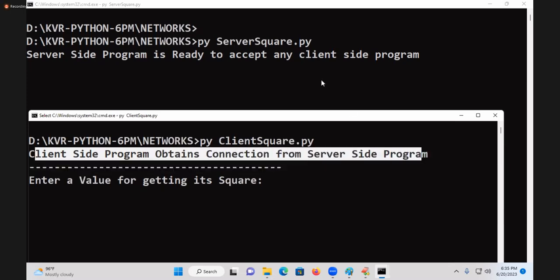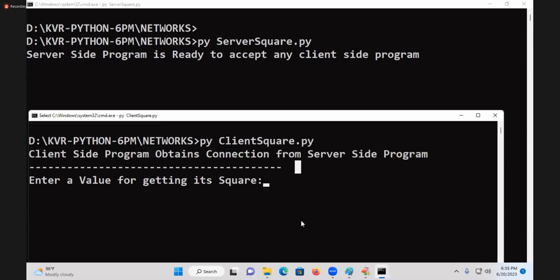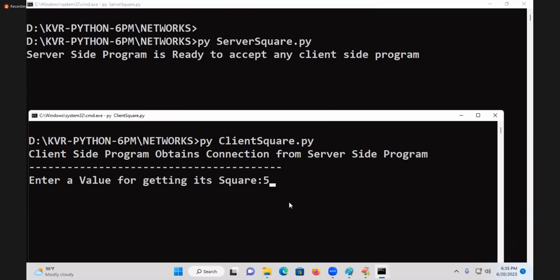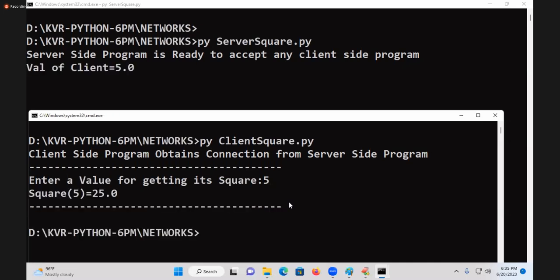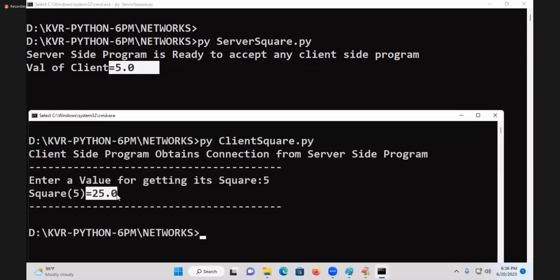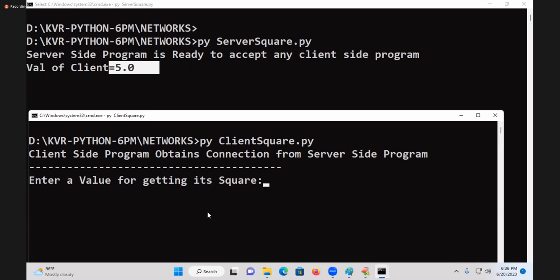The client side program obtains connection from the server. It is wired, meaning both are interconnected. Two DOS prompts means two machines separately. I am saying the number is 5. The moment I enter 5, it will go to the server, which will process it and give you the value 25. Are you able to follow? See the top: 5 came, and below, 25 came. Are you seeing both sides? So here 5 came and the result came back as 25.0. Run once again, give a number, and get its square.